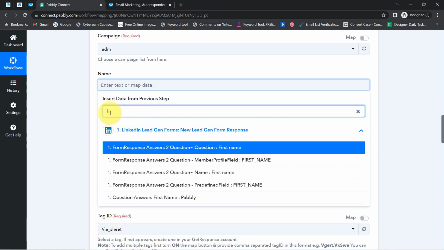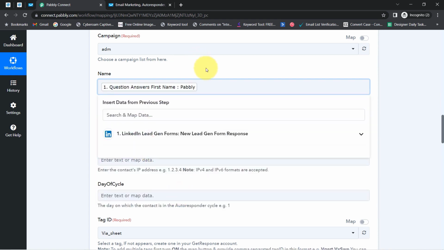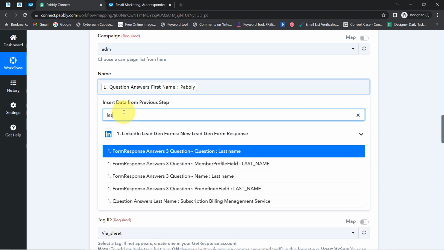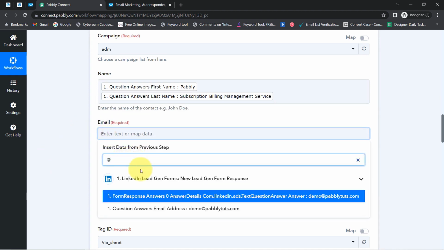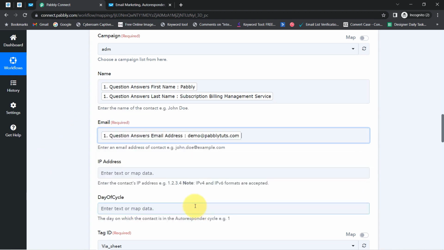Now I will search for the first name, which was Pabbly. As I have told you, we are going with the dummy values only. Then I will give a space and will map our last name also. Okay, so here we have the last name as Subscription Billing Management Service. It is asking for the email address, let me search for the same, and here we have the email address as demo@pabblytudes.com.